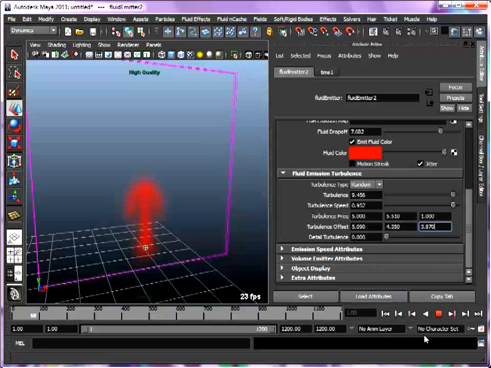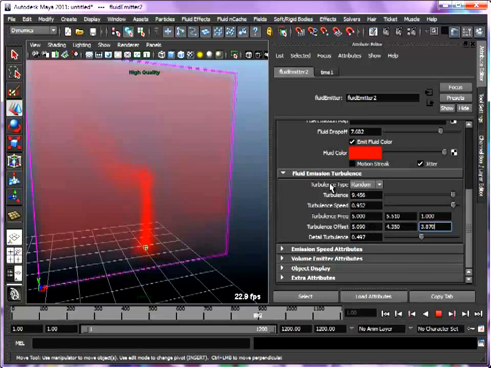Next we have detailed turbulence. It's a sort of secondary, higher frequency turbulence. Okay, so if you have a very large scale flow, a very large scale simulation going on, then you can use this to create fine features, fine details in your turbulence. Okay, so it's a little bit render intensive, but you have that option there for detailing your large scale simulations.